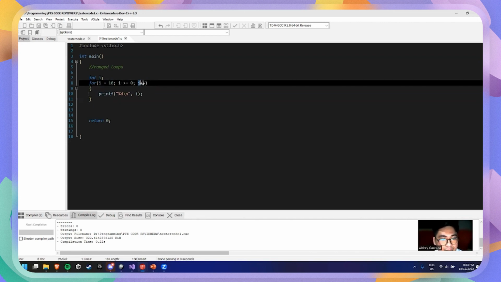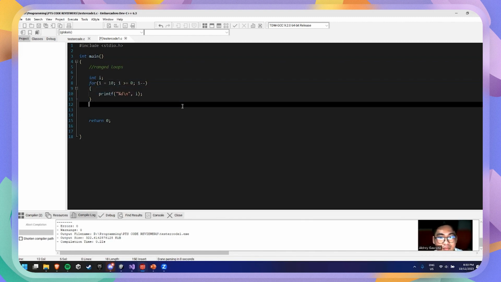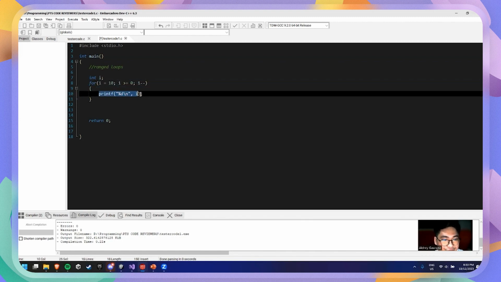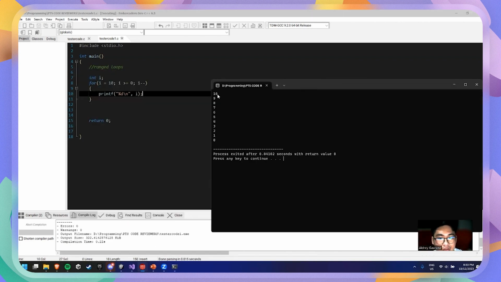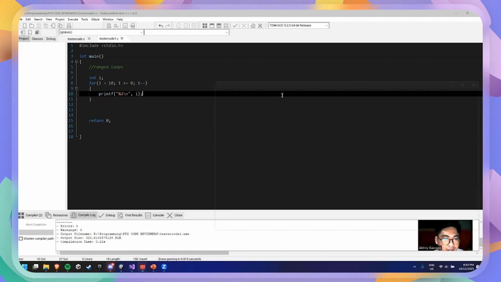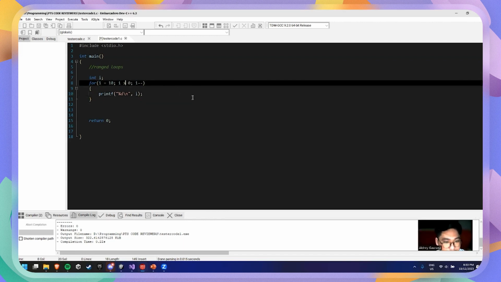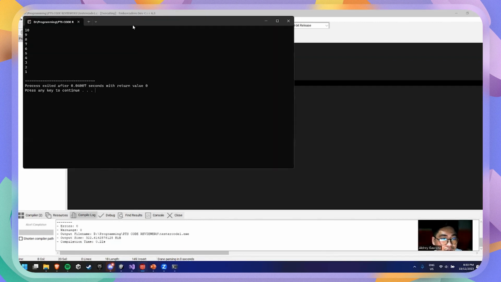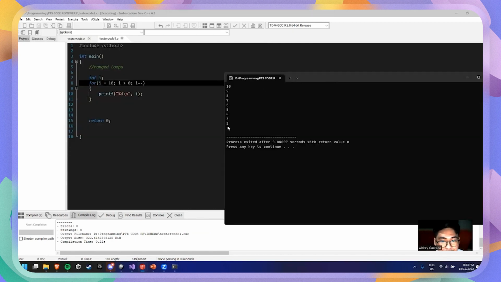And then for your incrementor or decrementor, you want to use a decrementor. So i minus minus because I just wanted to decrement by 1. Then printf. And let's run. As you can see here, 10, 9, 8, 7, 6, 5, 4, 3, 2, 1, and then 0. The 0 is printed. If we use the greater than 0 condition, as you can see, it will only print up until 1. 0 is not included.